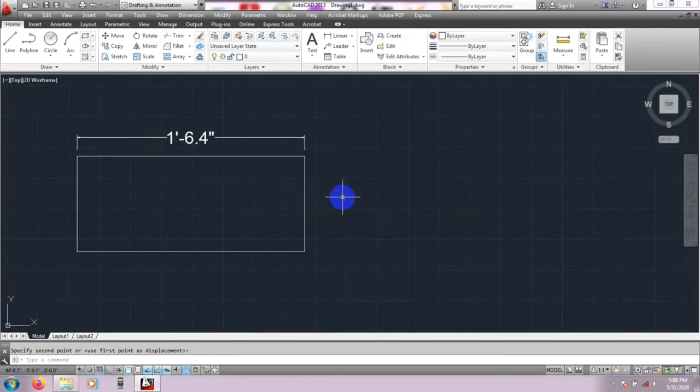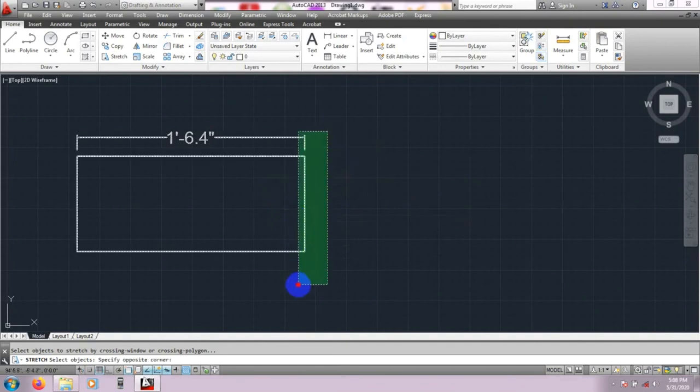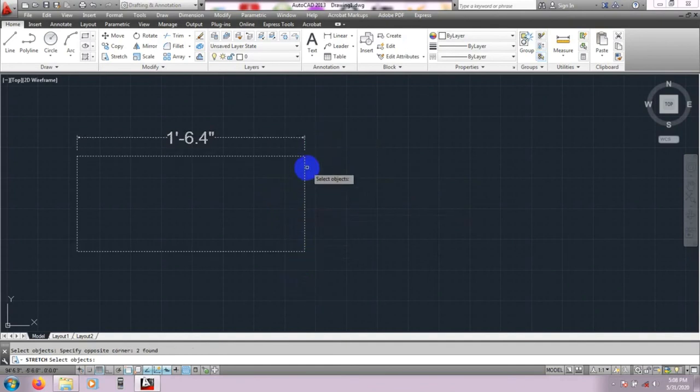So how will we do that for stretch? For stretch, again click S, then enter, then select the object. Which side do we want to stretch? Suppose this line we want to stretch, we will increase in that direction, so we have to select it that way. Only that option will be selected, then press enter, then specify the object.